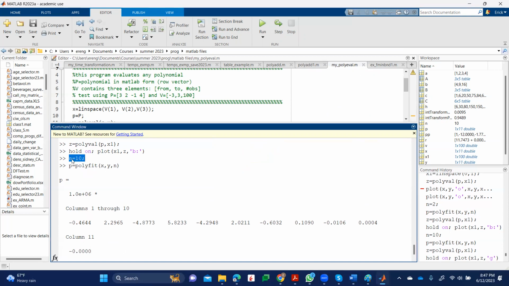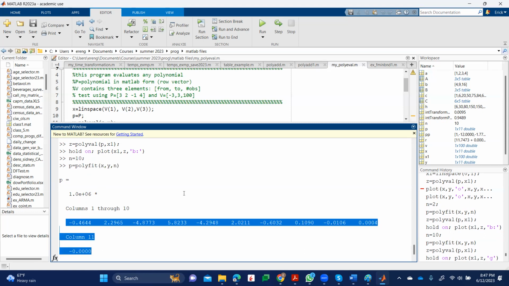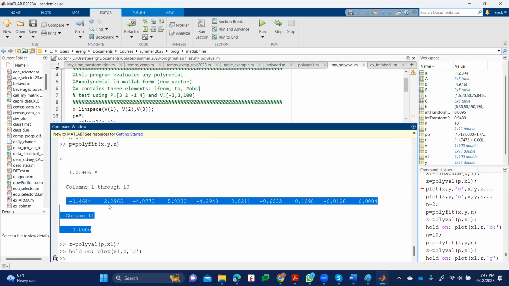That's it. So you need to first start with the degree of your polynomial. Then you need to have data. And then what you try to do is fit: what is the polynomial that best fits my relationship between X and Y? And this depends, obviously, on the degree of your polynomial. Once you have that, you have your polynomial. So this polynomial is degree 10. It's a big polynomial.